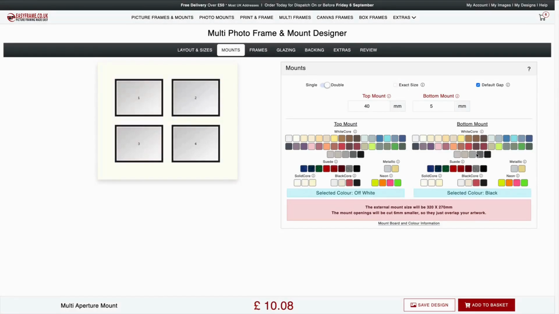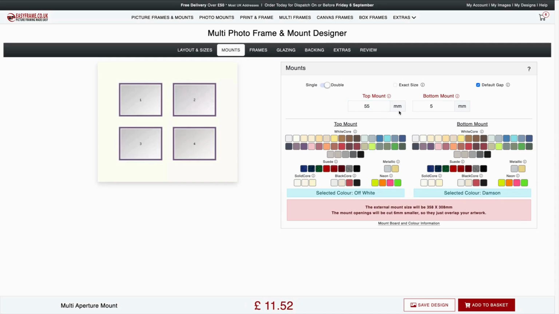Select a single or double mount before selecting the mount colors. The width of the top and bottom mount can be changed as required.